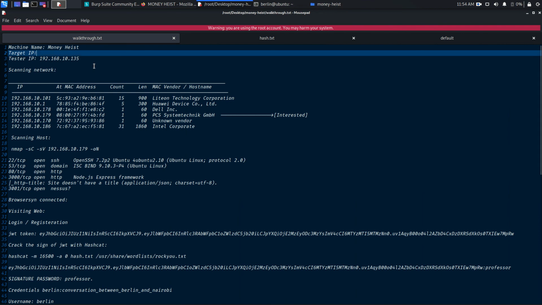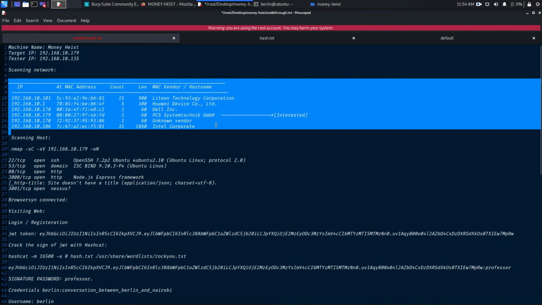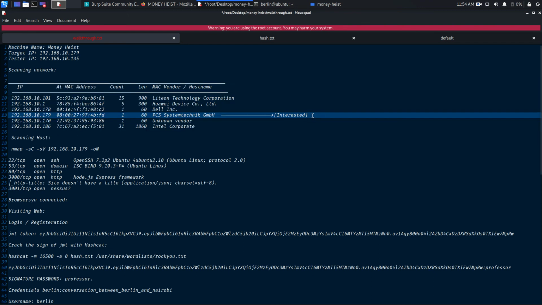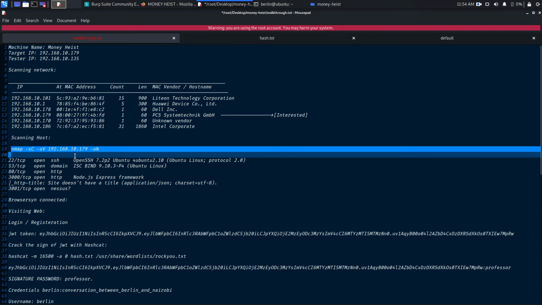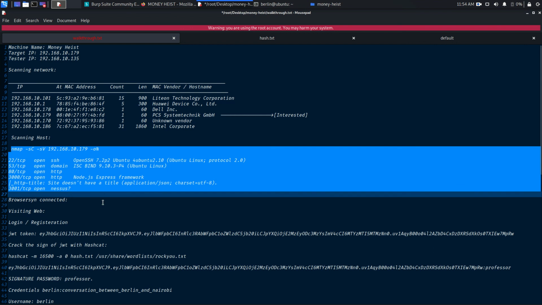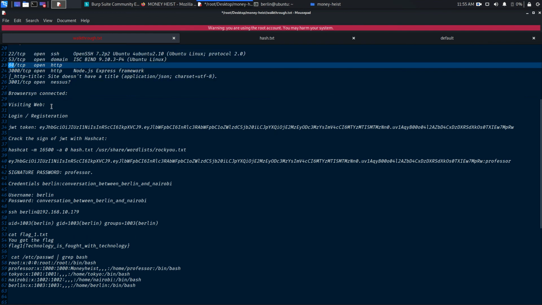The machine was this and the target IP is 192.168.10.179. First we scan the network to see how many IPs are there, how many systems are alive, and we found one system that is interesting for us. Then we go to the host scan and we scan that host with nmap and we found some ports. Then we visit port 80 and we found one application running on it and we make registration, then we make login.